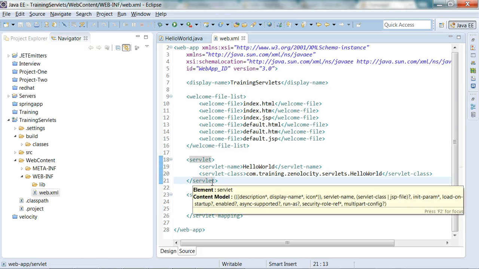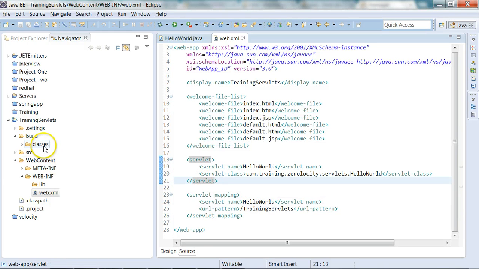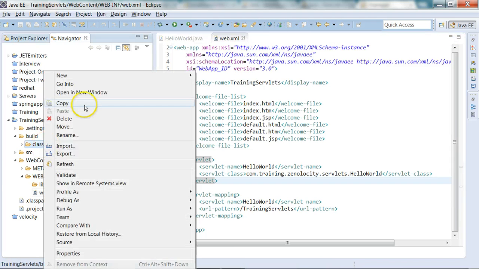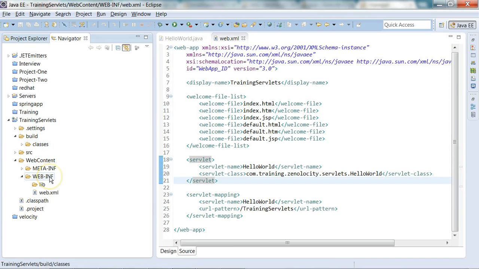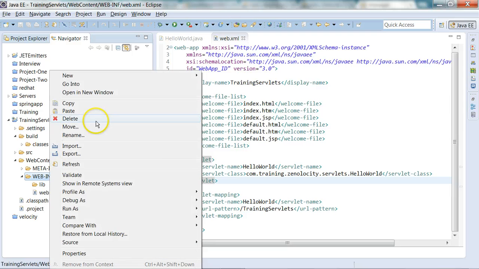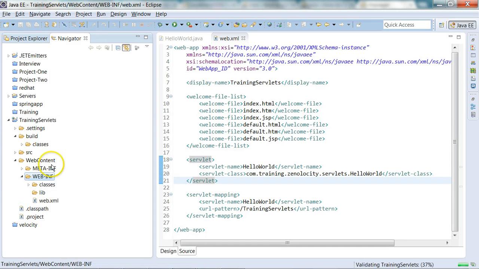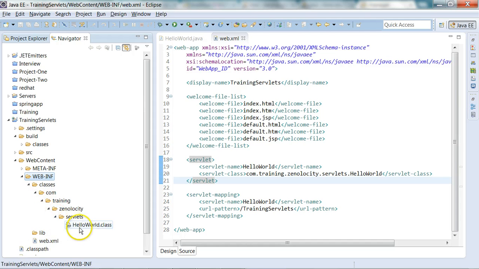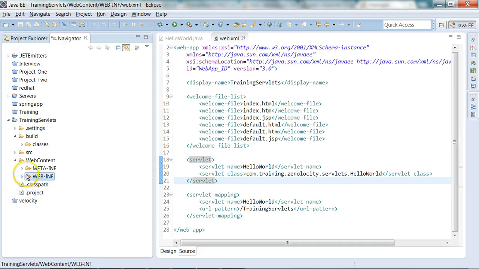So once I create this entry, the next thing I do is I take the classes folder, copy it, and put it in the WEB-INF folder. So now my classes folder contains my Hello World servlet in the path shown here. Okay. Now I'm going to take the contents of this web content folder and package it as a WAR file. A WAR file is a web archive.